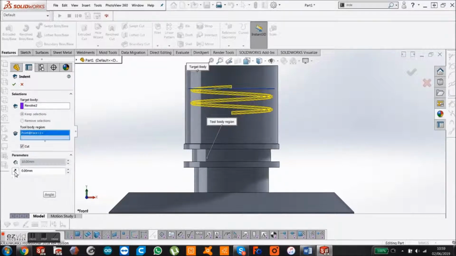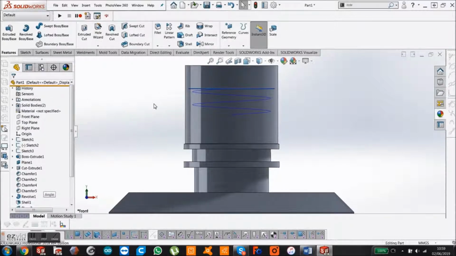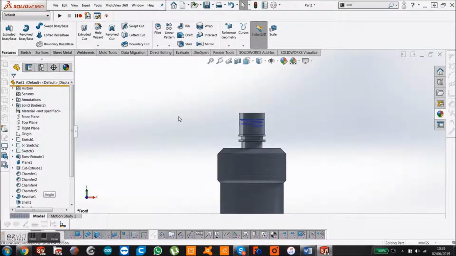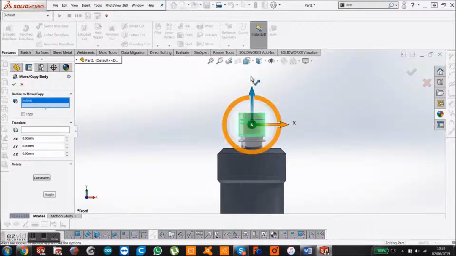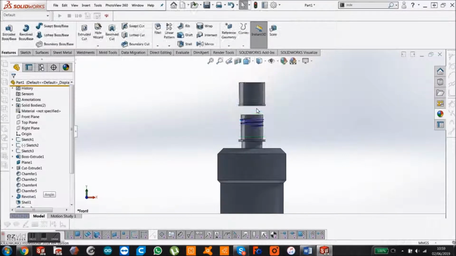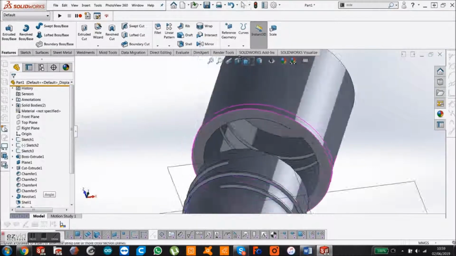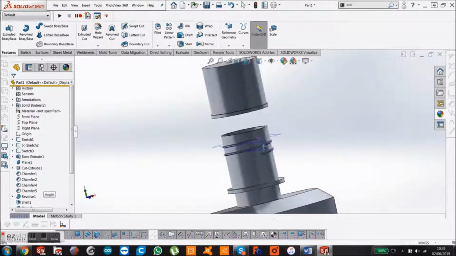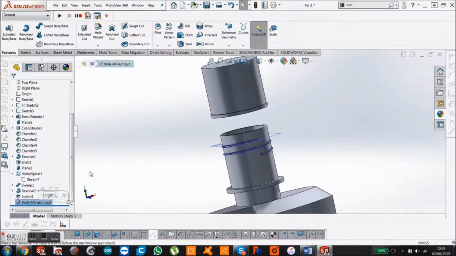I'm just going to give it a clearance of 0.05 mil, and I say OK to that. Now we can see our, if I use my move body command to show you what it's done there, I bring that up. Now if you see there, we've got the female part of that thread with a clearance of 0.5 mil between each part. I'm just going to delete this now.